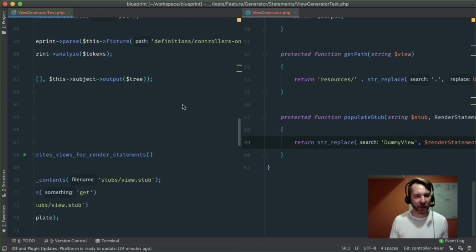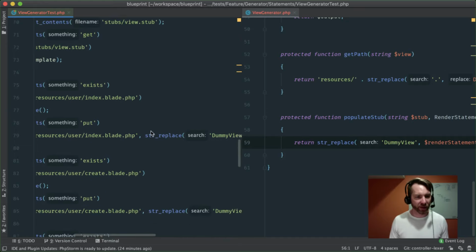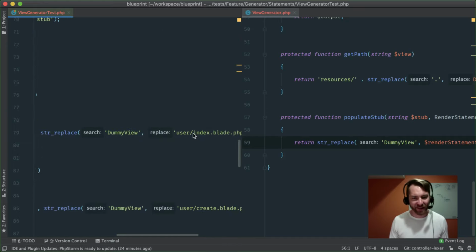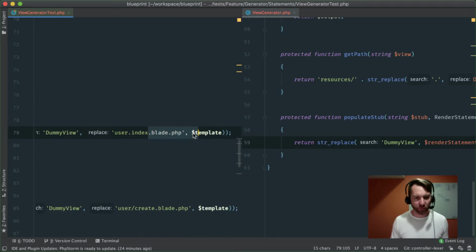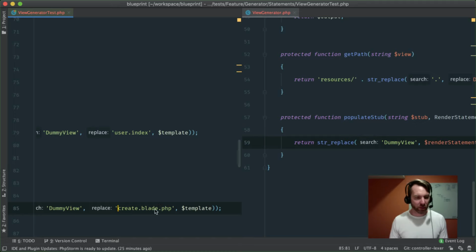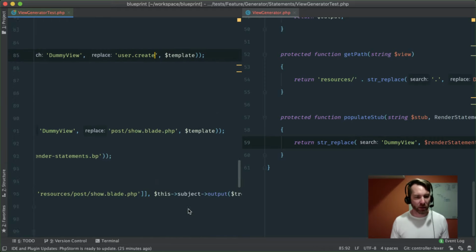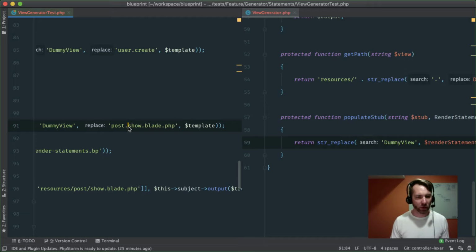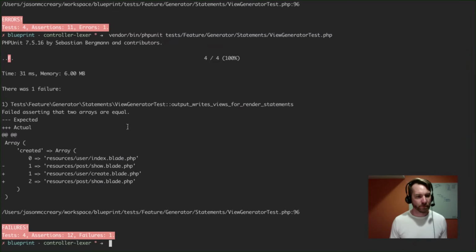I bumped my resolution down for these live streams, and it causes a lot of scrolling. Okay, so this should just be user.index. And this should be something like create, what is this? User.create, and then post.show. So yeah, let's not do all that craziness. There we go, getting a little closer.